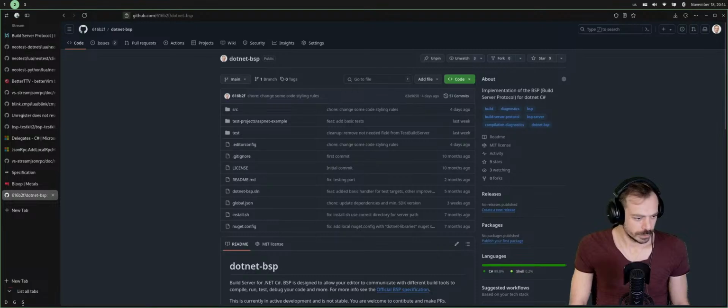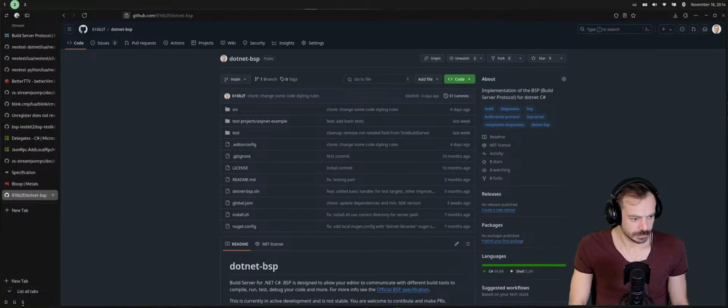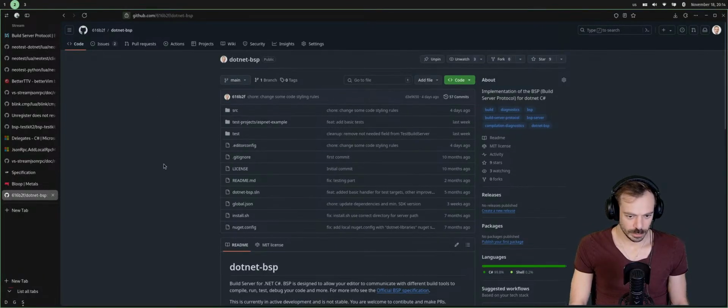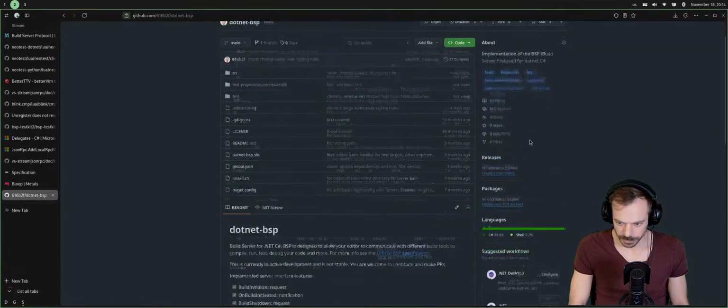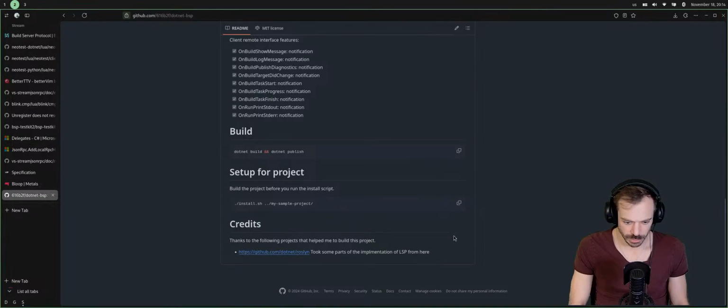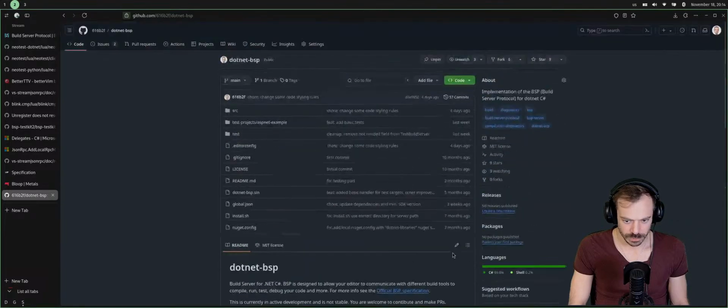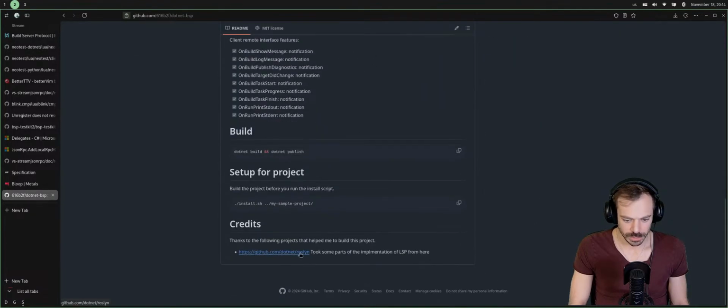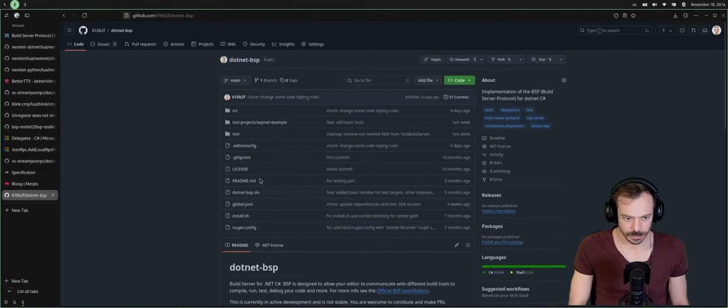So if you like, you can check it out. It's open source and you can use it and do whatever you want with it. It's under MIT license, and the projects that I used are also MIT. So it's based on the Roslyn LSP implementation.